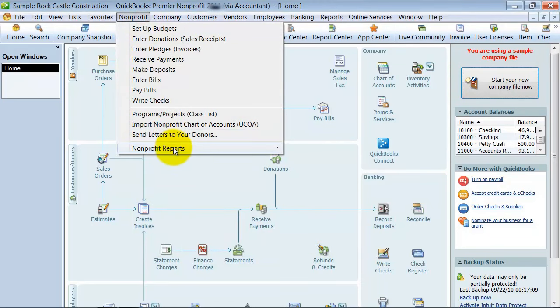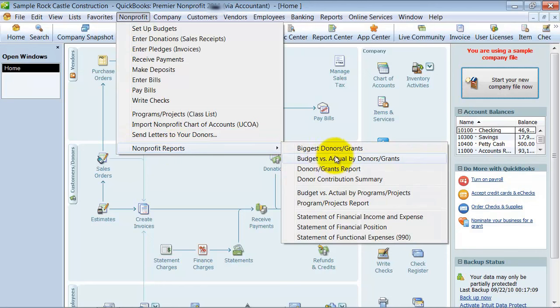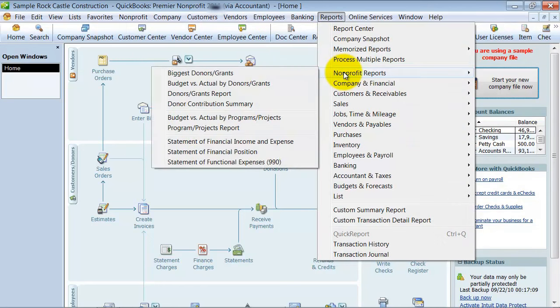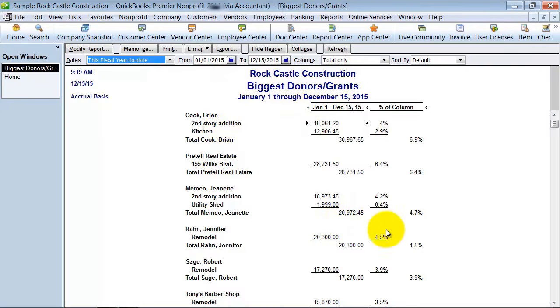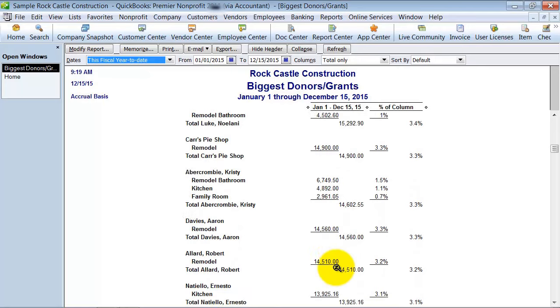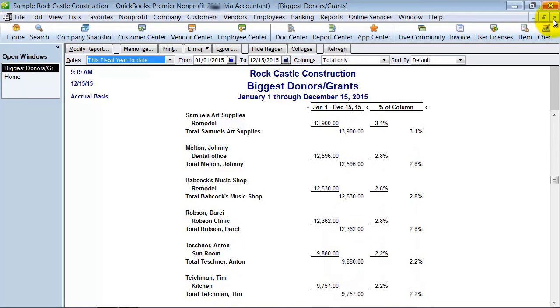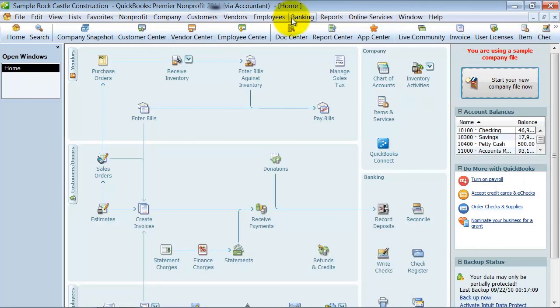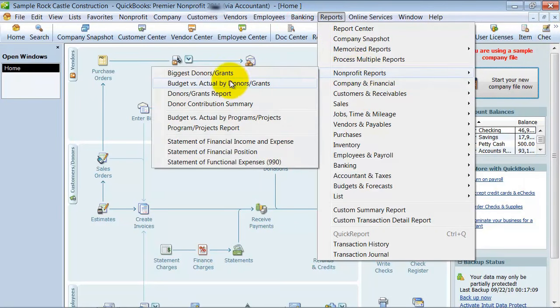Then they have the different nonprofit reports, which are also up here under reports. Who are your biggest donors and grants? It's basically saying which customer makes you the most money and what percentage of income. Some other reports that are good: budget versus actual by donor, donor and grant reports, contribution summary, statement of financial income and expense, and then statement of functional expenses, the 990 report.